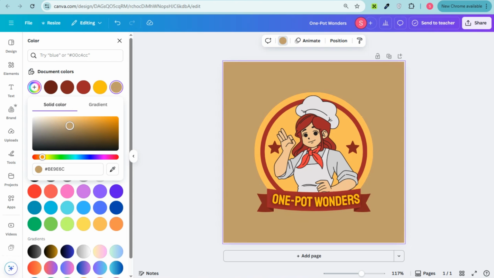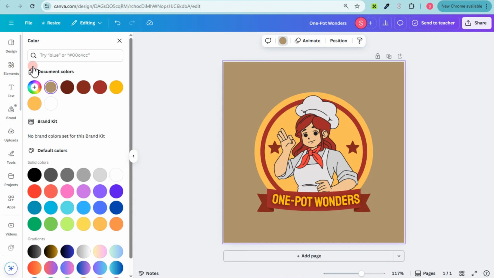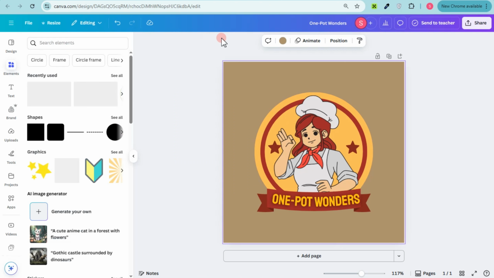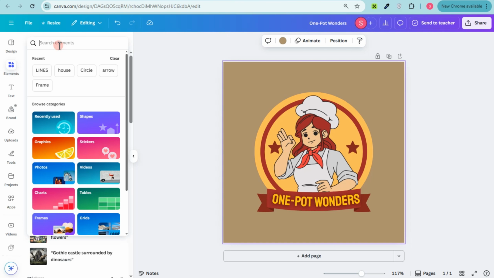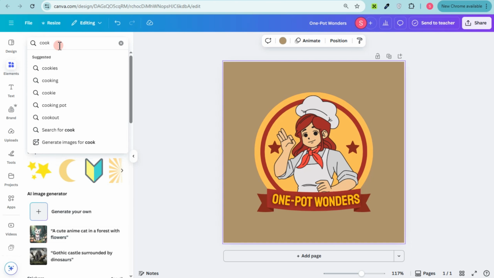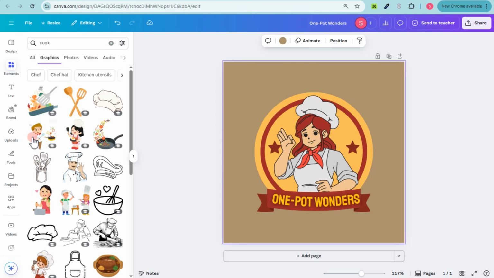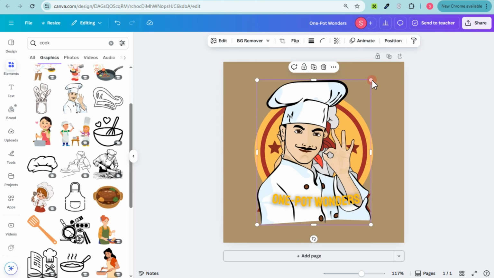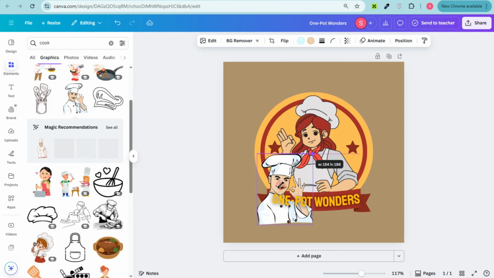Now, if you want to add elements, add objects, just tap on the element right here. You can search for a specific object or element right here. For example, cooking, or let's just say recipe. Just make sure that you go to the graphic section, and then select a specific object or element right here. Okay, for example, this one.